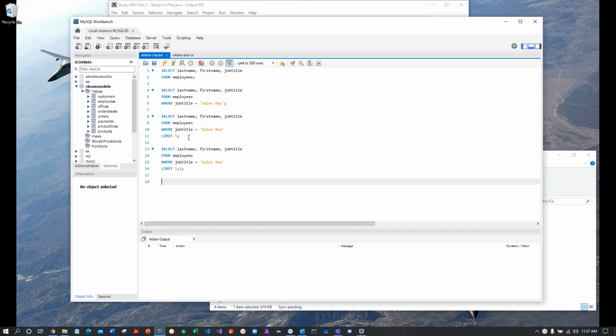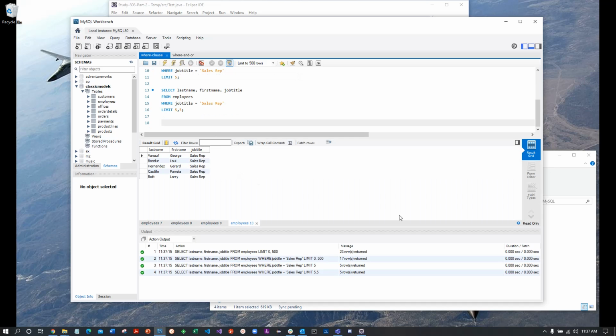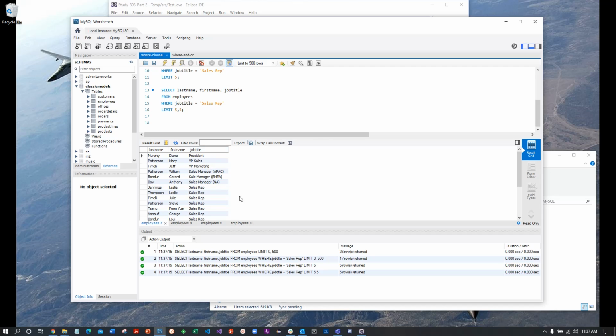This one will limit the result set to 5, and this one will skip the first. This limit will cause it to skip the first 5 and show me the next 5. So let's execute this. So I have 4 statements, and I expect 4 tabs as a result, unless I had a syntax error. All right, so I have my 4 tab result set. The first query here, all employees, these 3 columns.